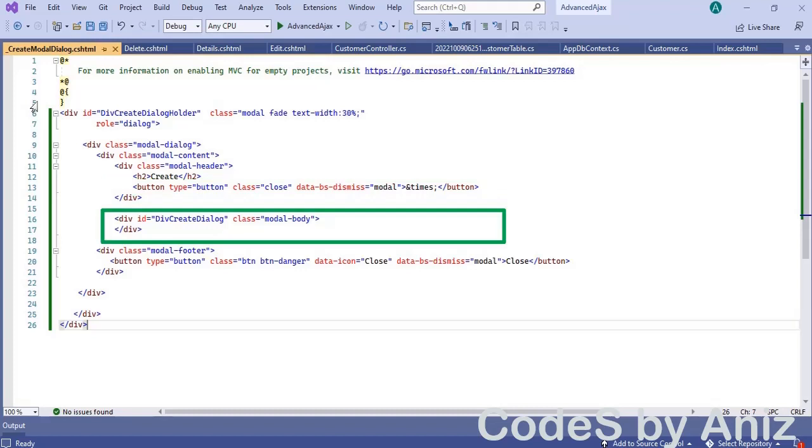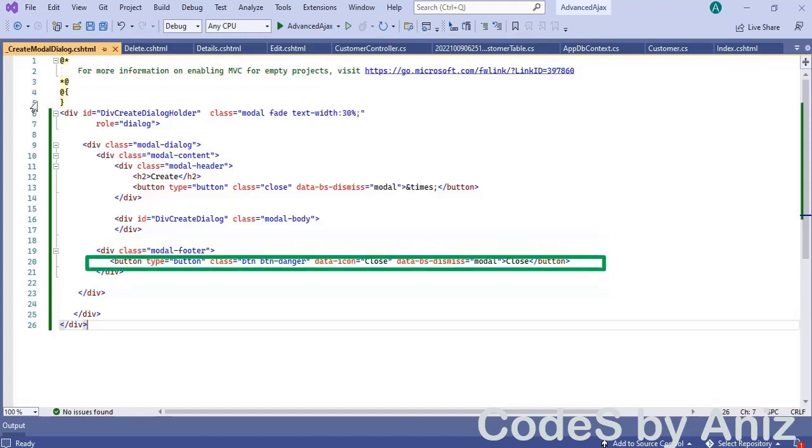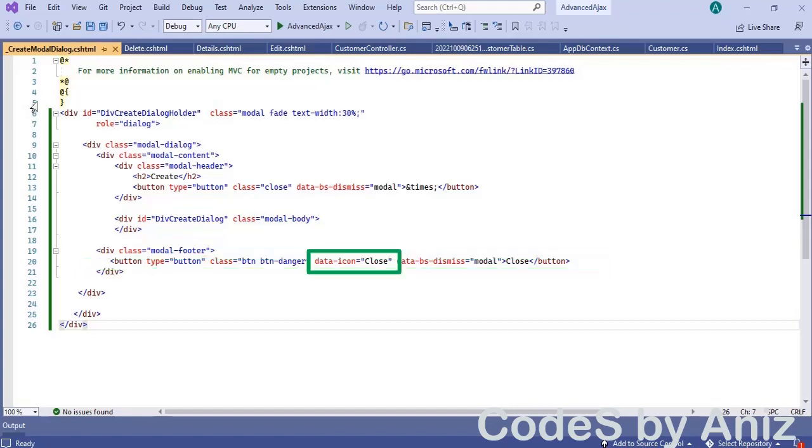After that, add one more div named divCreateDialog and set the class as modal-body. This div is very important and notice the spelling of the ID. This ID we will be using soon, so please make sure you note it down properly. After that, add one more div and set the class to modal-footer. Inside this div, add a button and set the class to btn-danger. Then set the data-icon to close. And then set the data-dismiss to modal. Okay, that's it. We are done with the modal dialog.